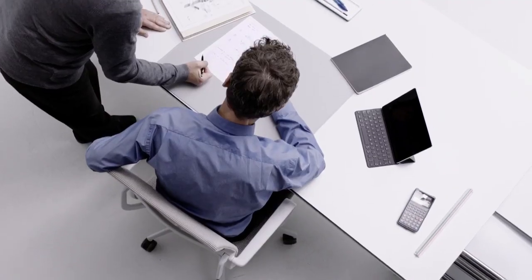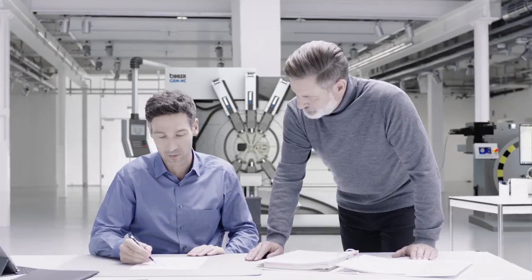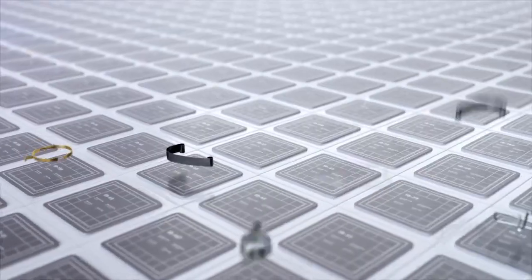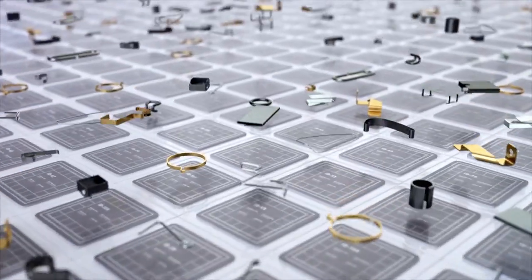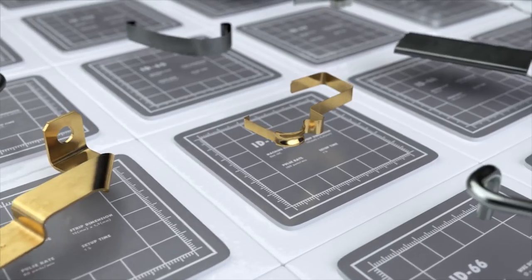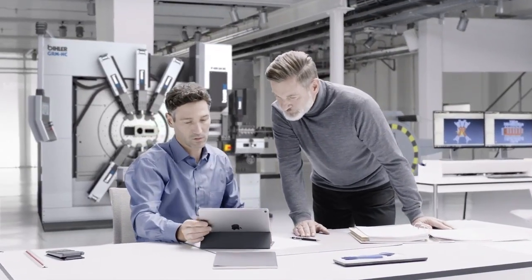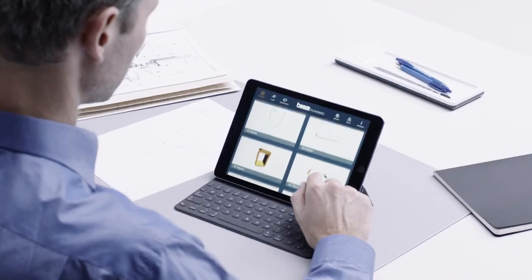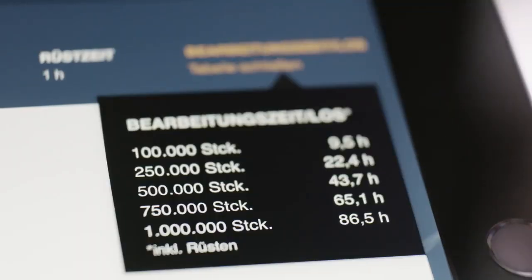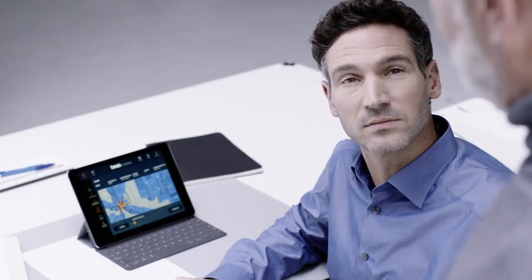It takes vast experience to estimate production costs accurately. The Bihler Planning app consolidates all our know-how, making it accessible at any time. It is the encyclopedia of stamped and formed parts. Forming steps, setup times, cycle times of hundreds of parts tested and optimized in steel and iron. With this comprehensive data, the process of tender preparation becomes faster, more precise, and simpler, offering enormous competitive advantage.